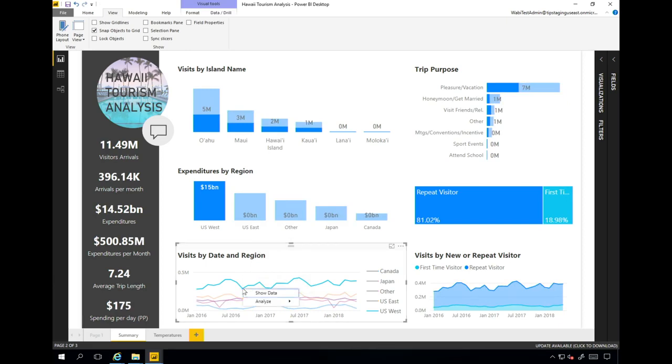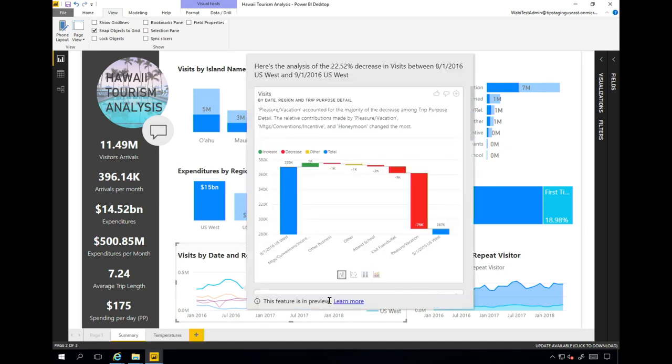If I select that and I right click, I can now use the analyze, and Power BI is already seeing what type of data and what type of graph this is to know what would be my next deep dive. So I can say I want to explain the decrease, and it will show me what has happened and what is driving the decrease behind this chart. So for instance, here I can see that conventions visits, people visiting for conventions is actually going up, but the biggest decrease is in people visiting for vacation, which might make sense if you compare August with September.